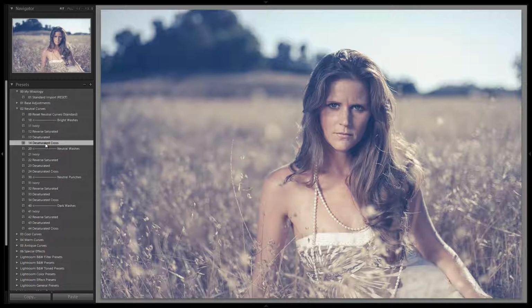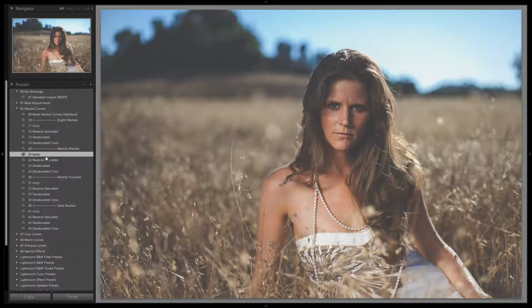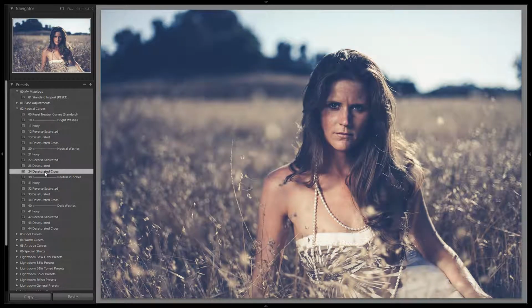And this system is the exact same for the neutral washes, neutral punches, and so on. So by understanding this, we know that an ivory neutral wash is not going to affect any color tones. It's not going to affect the exposure, but will wash out the image. So when I apply it, you see it does exactly that. Reverse saturate is going to tone down the overall saturation and then only boost saturation in the brighter colors, which we see when we apply it. Desaturate, again, creates a desaturated look, and desaturated cross creates that desaturated cross process look with the neutral wash.